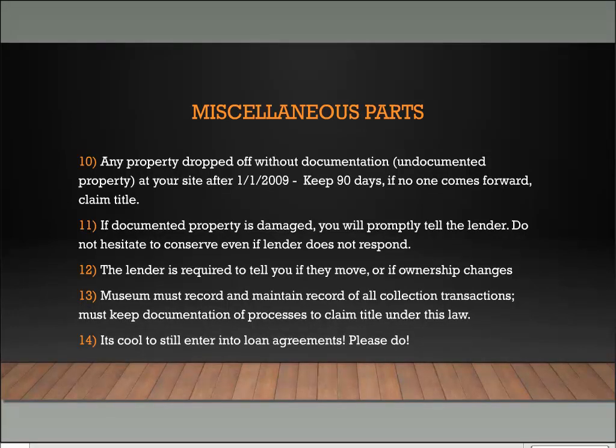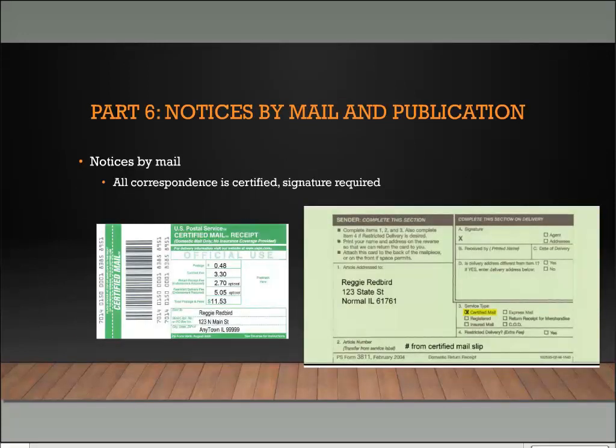The last section is that loan agreements are still valid, that this law does not supersede any contracts entered into by museums and owners of objects that would govern the actual lending of an object. So don't use this law as an excuse not to have loan agreements.